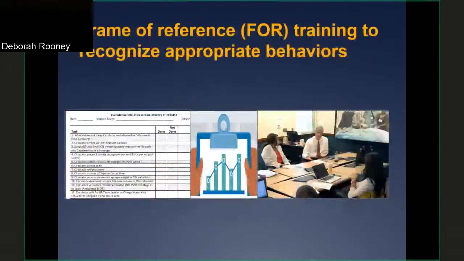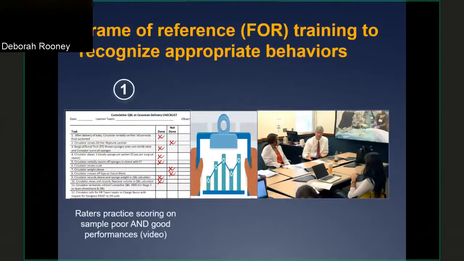Frame of reference training, or FOR. Let's talk a little bit about that. This is typically done in a 3-step process. And what I do is I use a focus group environment. In the first step, we have new raters using the planned tool, and they watch videos and practice rating a range of performances using the tool.